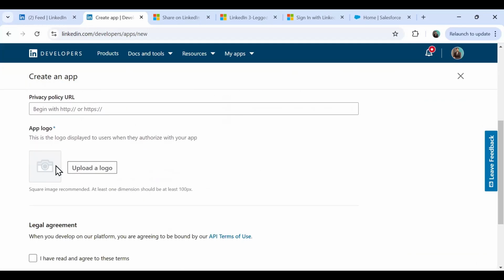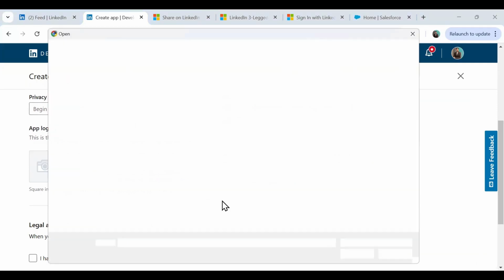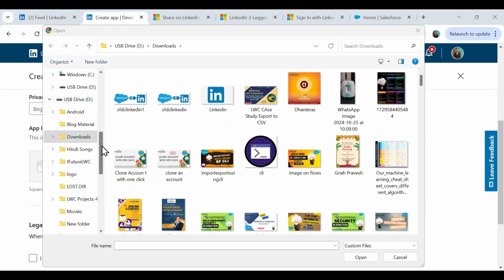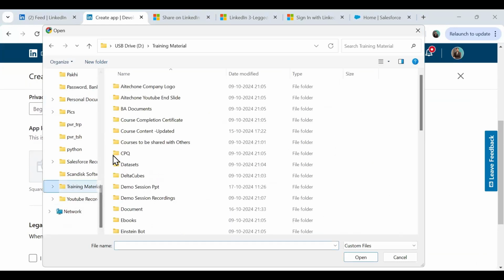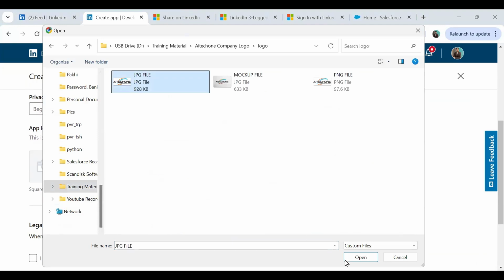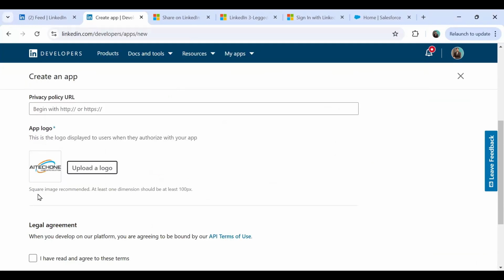You can upload an app logo. So I'm going to upload a logo from my desktop. I've already saved a file, and I am going to upload a logo from my drive. So I'll just upload my company logo here. Make sure it's a square image recommended, and at least one dimension should be 100 px. So make sure that we follow the dimensions.